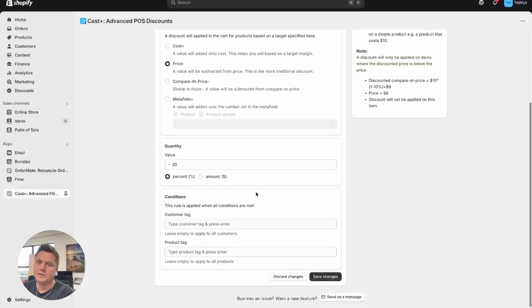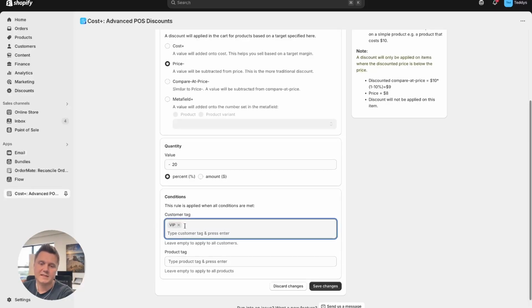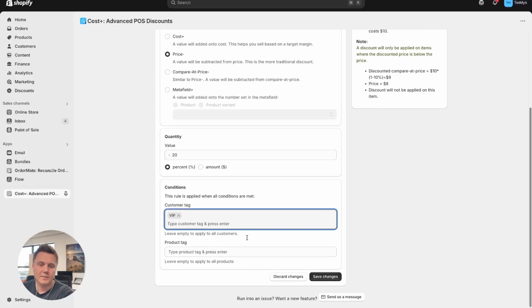And then here's where we can see the real power of this rule. We can restrict it by customer tag. So perhaps we only want to offer this to our VIP customers. After you type that in, you'll need to press enter, and then that's now a tag it's looking for on that customer added to your cart.